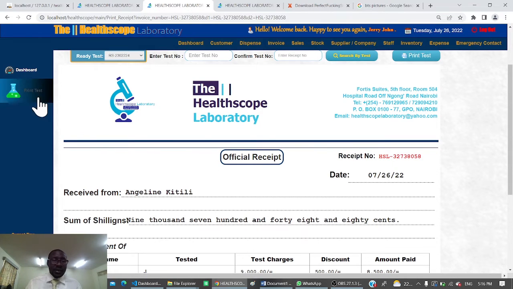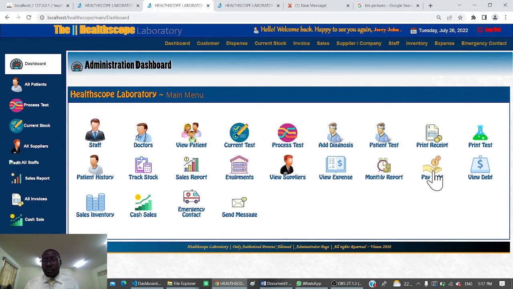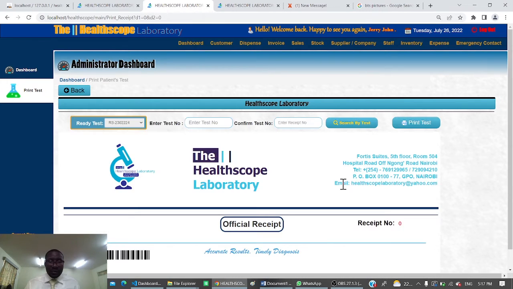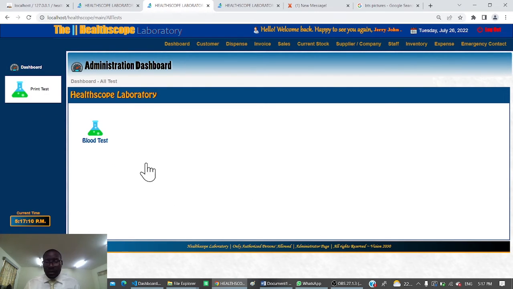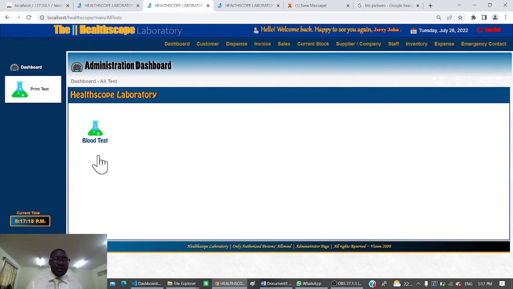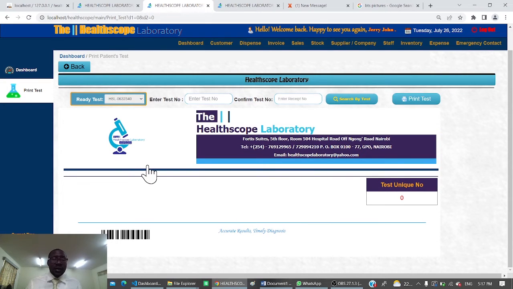So that's about the receipt. Then we also have print blood test. With the print blood test here, we'll also have to provide maybe the test that we did. For example, anything that you test, you can simply come here.